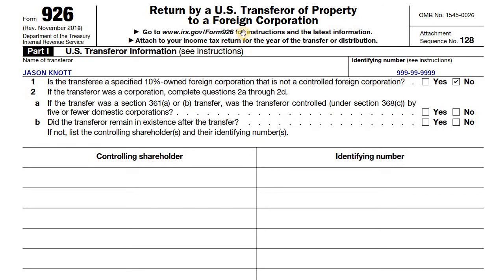So the first part here is relatively straightforward. The name of the transferor, so that's the person that is sending the cash or property abroad in exchange for the stock. Now this person is generally a U.S. individual or a U.S. corporation or a U.S. S corporation. The 926 form is not filed with a partnership.